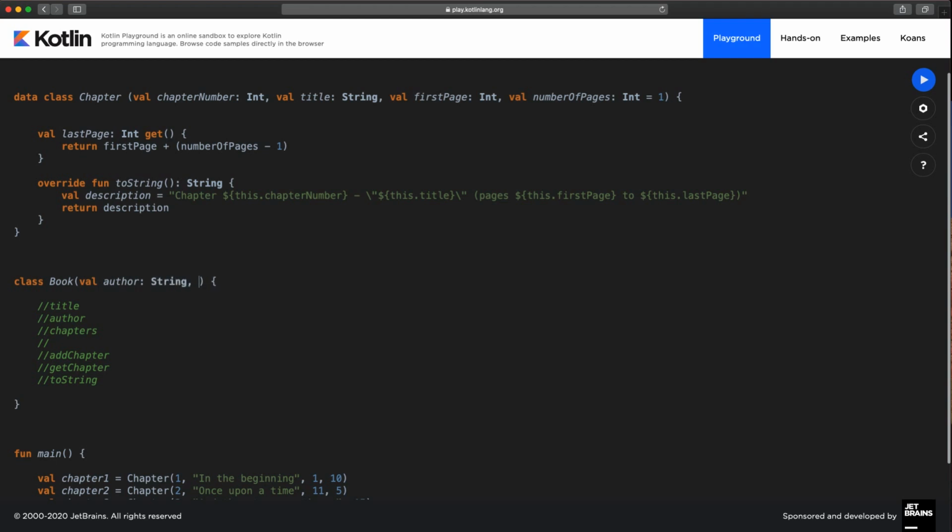The next one that we had is we have a title. And for a title, we're going to make var because titles, I think, can change and probably do change pretty often. So we'll say var title. But its data type is going to be an optional string. This comes up a lot.